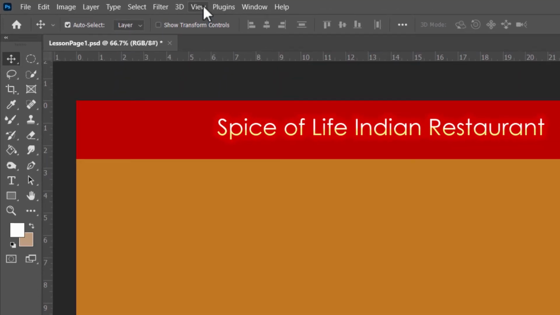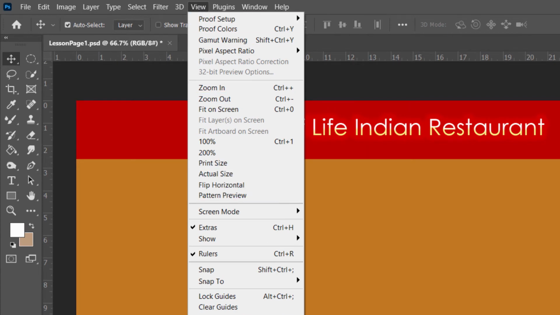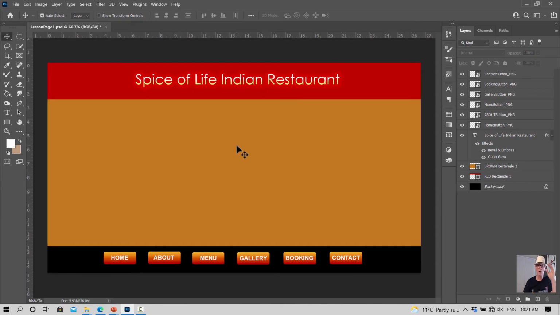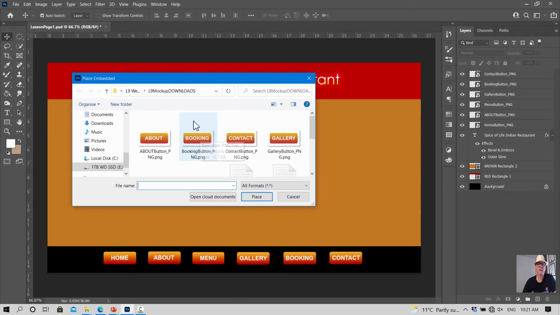Now we're finished with those guides. So what we do is we just go View and Clear Guides. Now you could move these and get them all perfect, but we're making this way too long here. So we'll just leave it like that. They all look pretty good lined up. Now there's an Indian flag as well, I think. File, Place, Embedded.